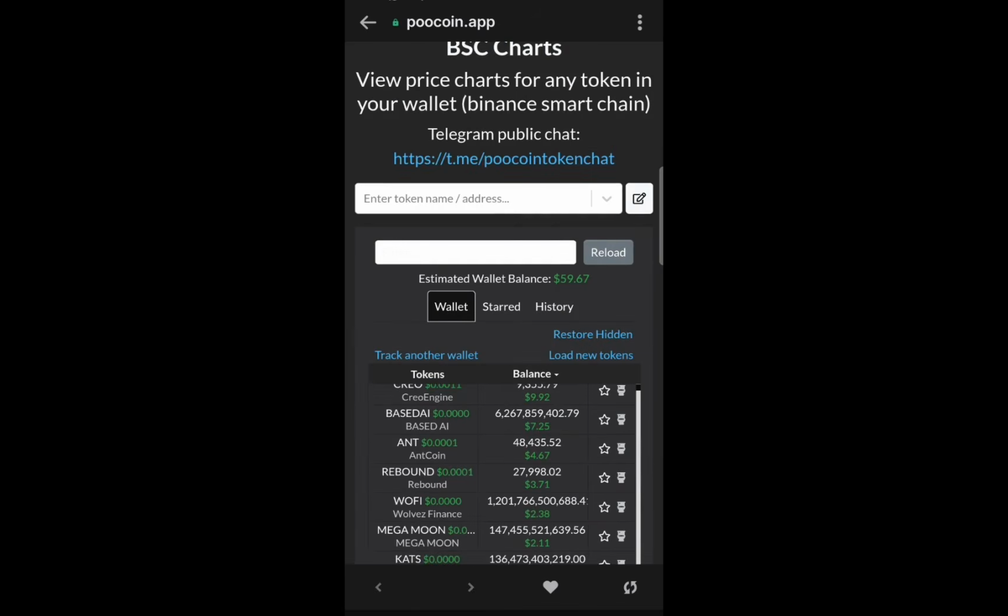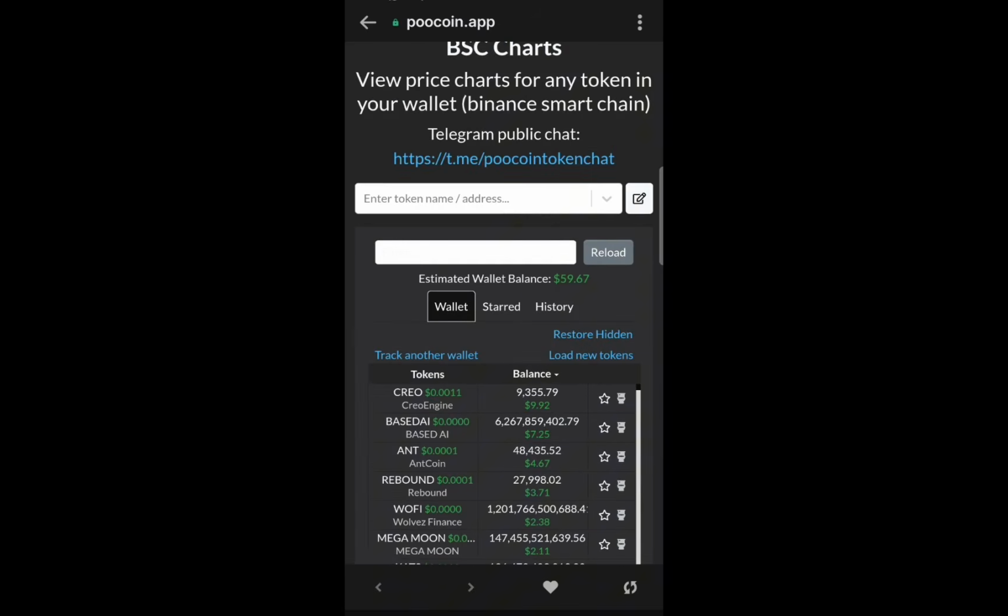So that is it. So you see now my Creo is here. I want to now sell my Creo. You see that when we're on PC, I tried to look up Creo. It did not come out. But here on mobile, because I bought it on PancakeSwap, it's showing here.